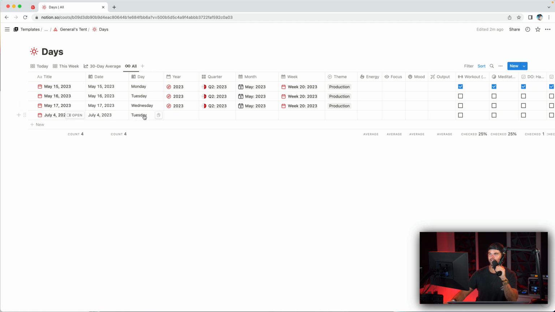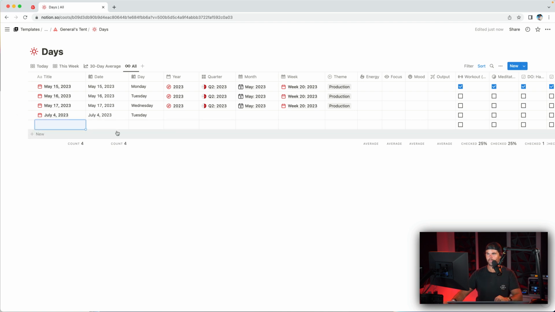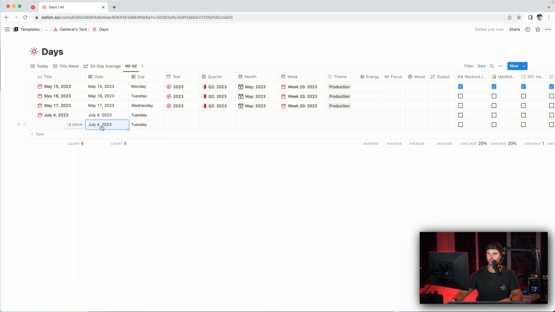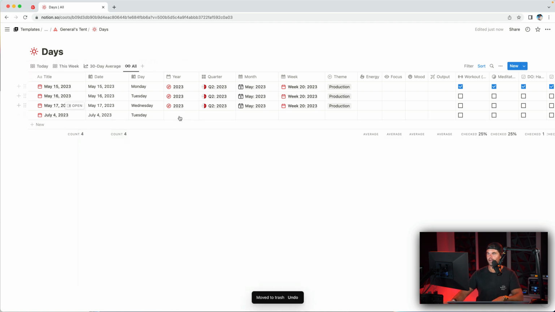The day here, this will automatically be determined based on a specific function on the back end, a formula that I've coded in, that will automatically preload the actual day for you. So for example, if I say new and I pick the date as here, see how it just automatically inserts Tuesday. So you don't have to worry about doing that yourself. And then you're going to personally come through and allocate and insert the year, the quarter, the month, and the week.